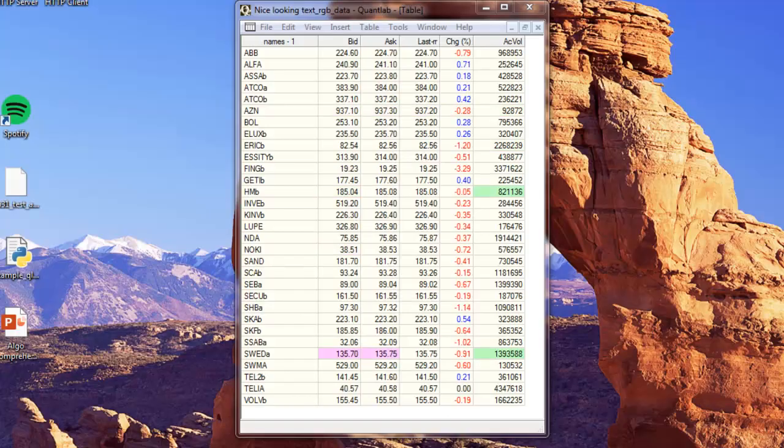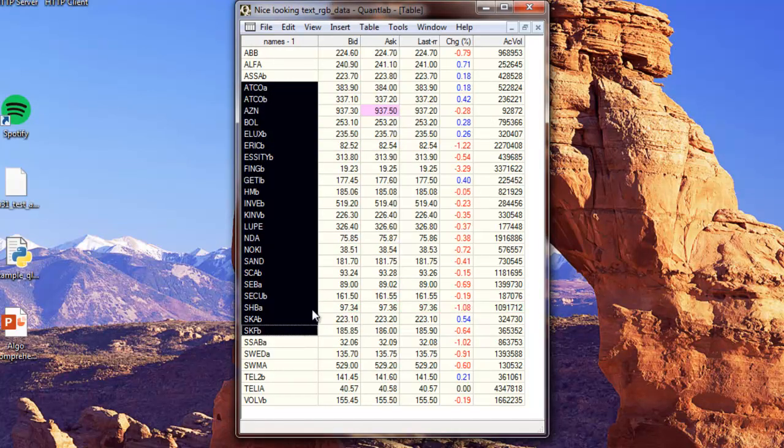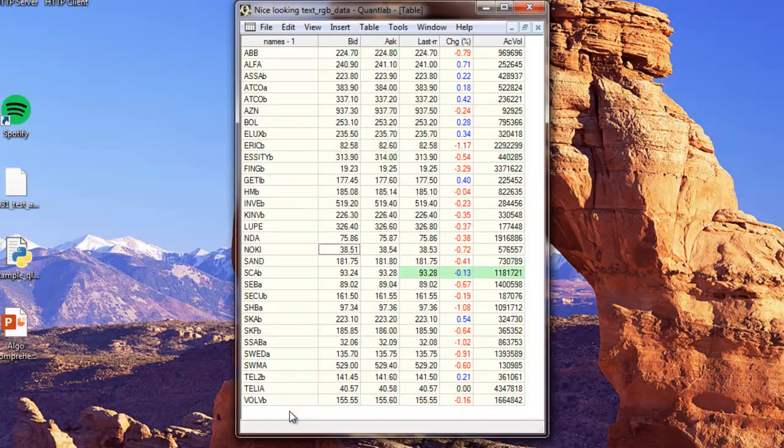Hi, this is a quick tutorial on how to make nice looking tables in Quantlab. So if you, for instance, want to create a table with some quotes, some stocks or bonds or whatever, and then you want this blinking feature, which is common when you display real-time quotes. So you want color for up and color for down, and then you also want some color for change since yesterday.